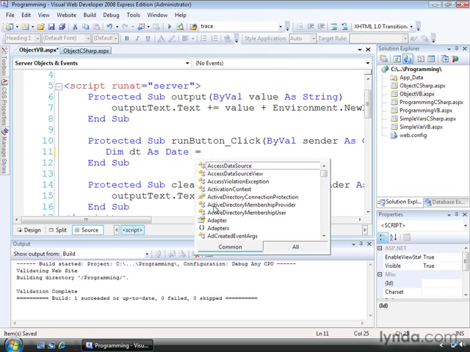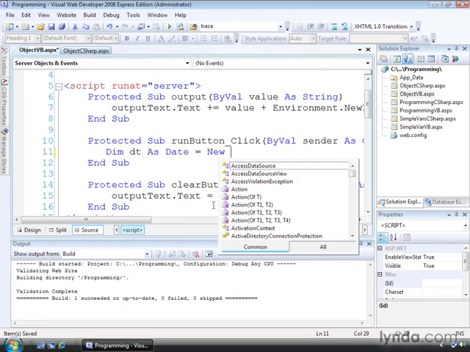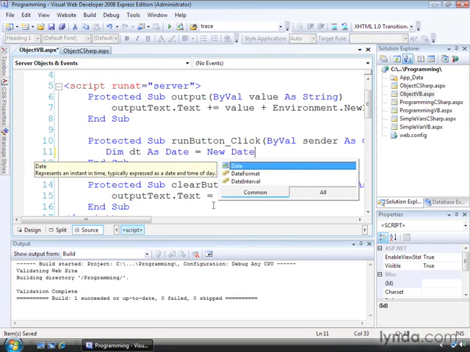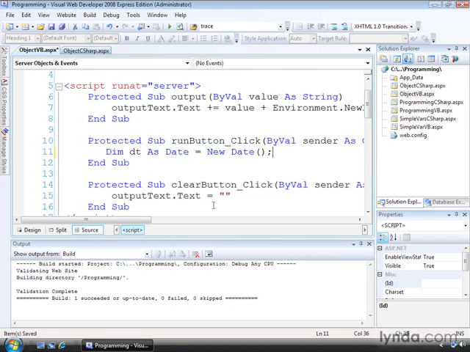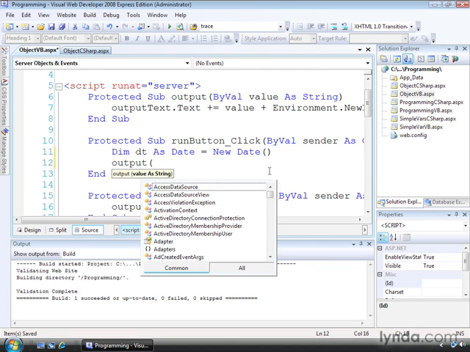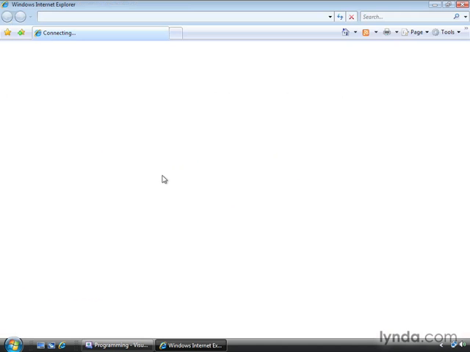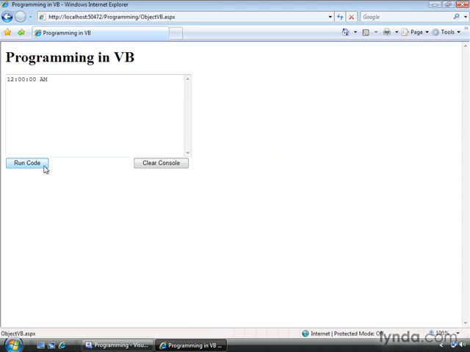Then the rest of the code looks pretty much the same as in C#. I'll use the keyword new, and then I'll use date as a method. Then I'll output the value of the DT object. In Visual Basic, you don't need the toString function, so I'll just output DT. And I'll run the page, click the Run Code button, and this time you only see the time.